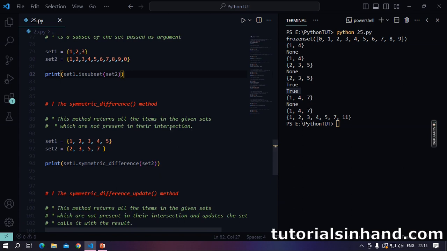In the next example, we are going to discuss the symmetric difference method. Now the symmetric difference method is a lot different than your general difference method in set. This method returns all the items in the given sets which are not present in their intersection. As I have previously said, the generic difference method basically does set 1 minus set 2. That is, the common items present are removed from set 1.